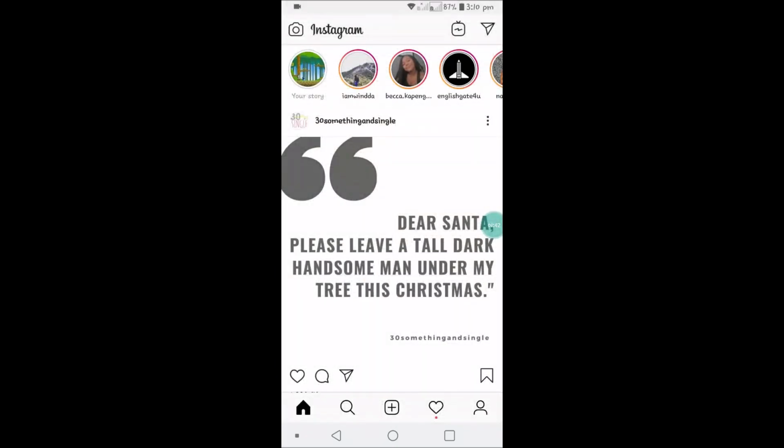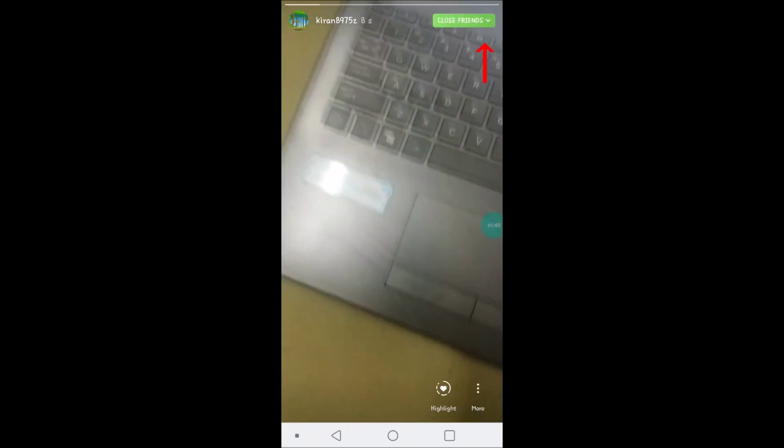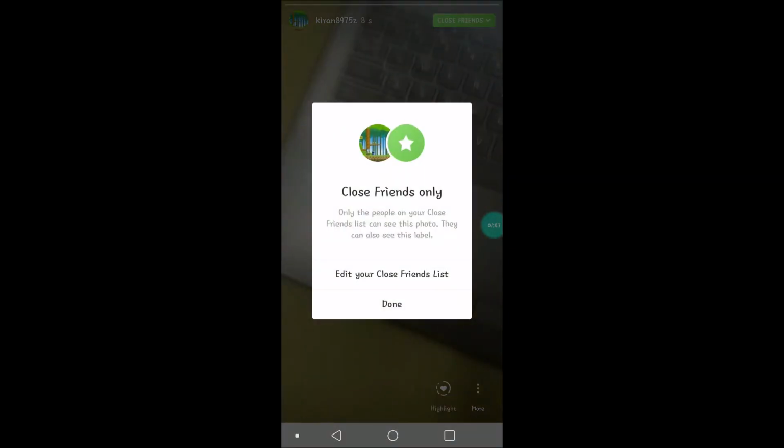See here, this is my story, but see here, close friends. Only the people on your close friends list can see this photo. I have added three friends, so only those three friends can view this story. So if your account is not a public account, and you have 100 followers but you only selected three followers as close friends, only those three can view this story.